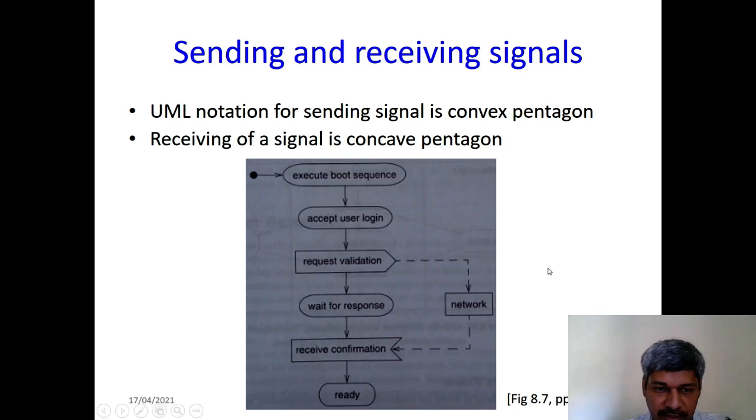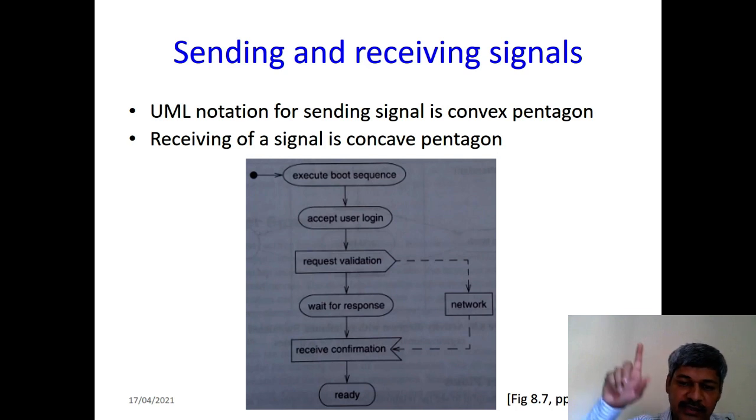Originally your activity diagram starts here, and you have to execute a boot sequence. Once that activity is finished, you ask the user for the login and password, user ID and password. That means you will ask for it, and then you will accept the user login. Once you have the login details, you have to send them to some network computer to verify them. The user ID and password are to be validated by a network computer.